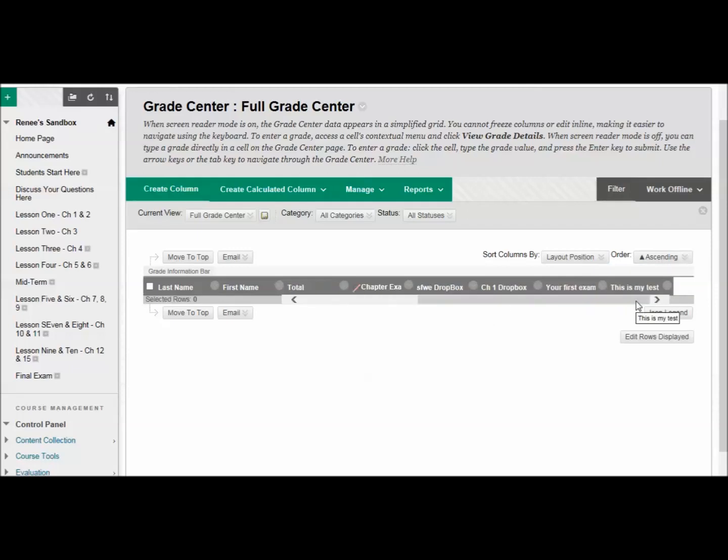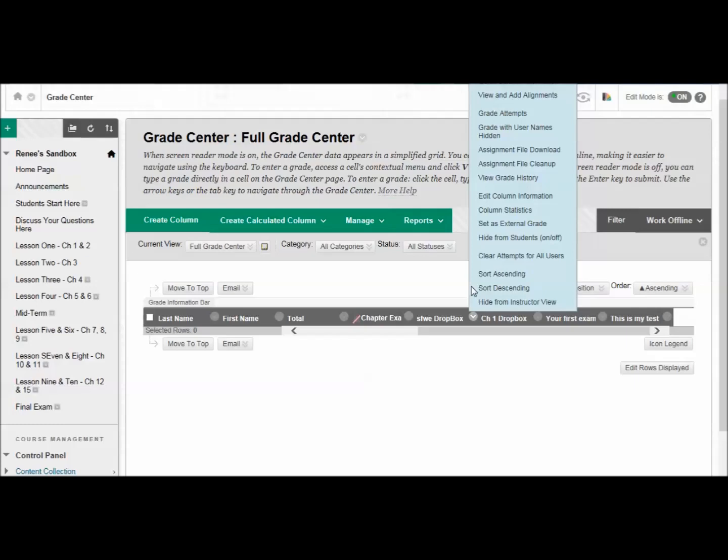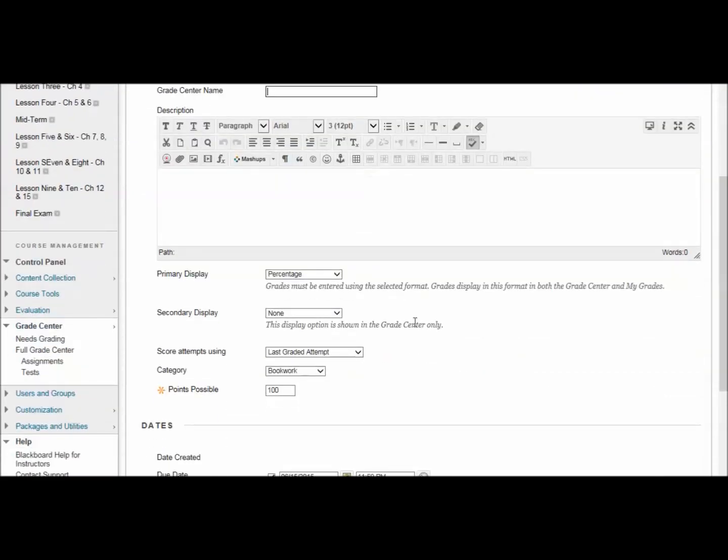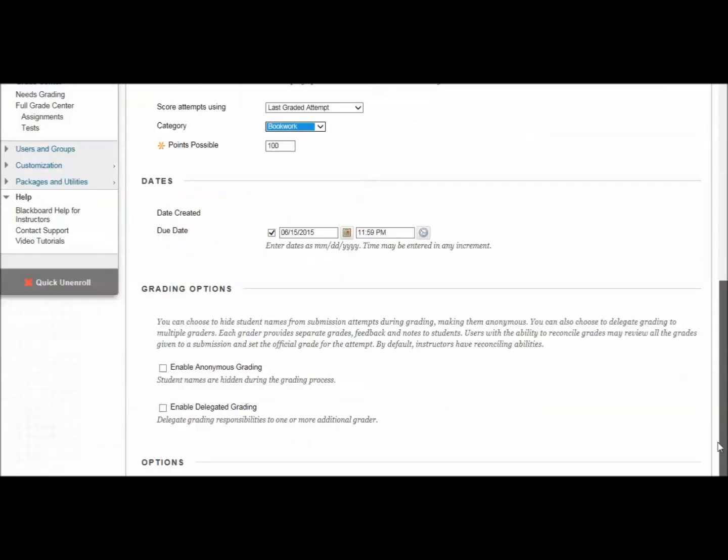And if I have created these things that are going to be part of the grading process, then you're going to see we had 2 drop boxes and we had 2 exams, but they're not associated with the categories yet. To the right of each item is a drop down arrow. Notice what it says. Click for more options. I'm going to go to Edit Column Information. When I do that, it will give me the opportunity to put this wherever it needs to go. What I'm going to say is that this drop box is part of the bookwork column and it's worth 100 points.